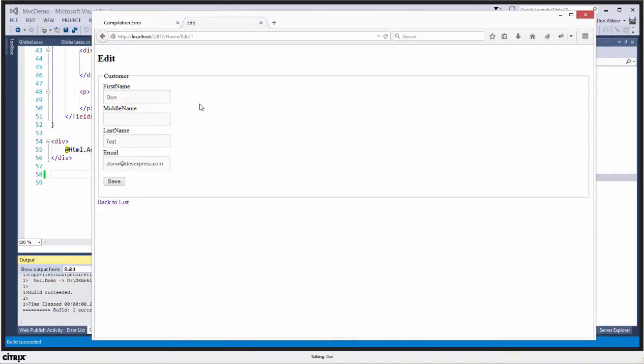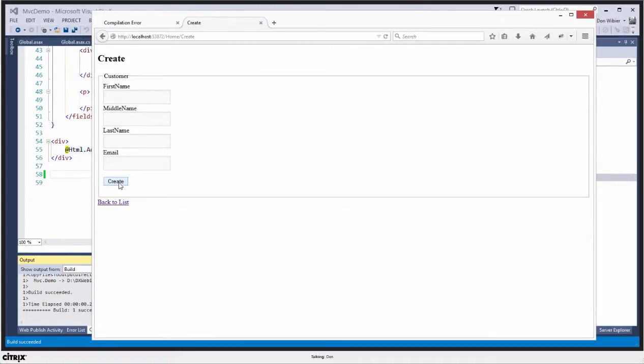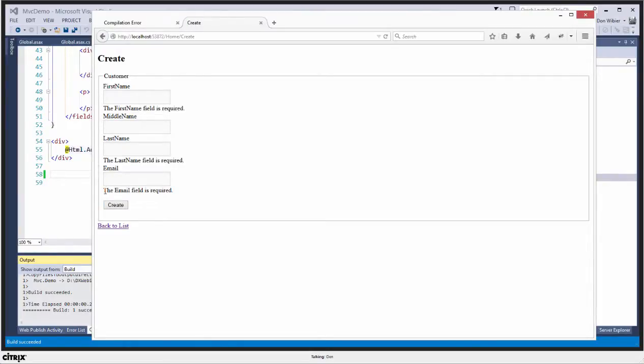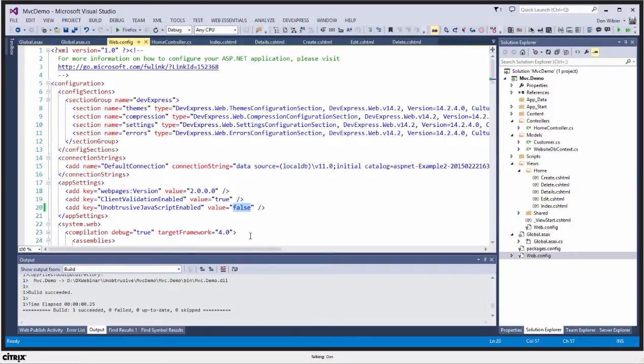And I will have my form here, and well, this one is filled in, so let me get back to the list and let me create a new one. If I now hit the create button with nothing filled in, it is not looking really beautiful, but you can see that the validation is in place. It is not displayed in red, but it is giving some validation. So let me show you what is being rendered with the unobtrusive JavaScript. So remember, I put the web.config setting to false. This one, I put it to false.